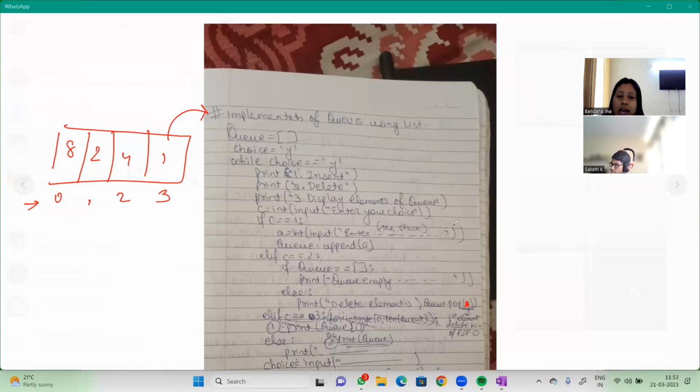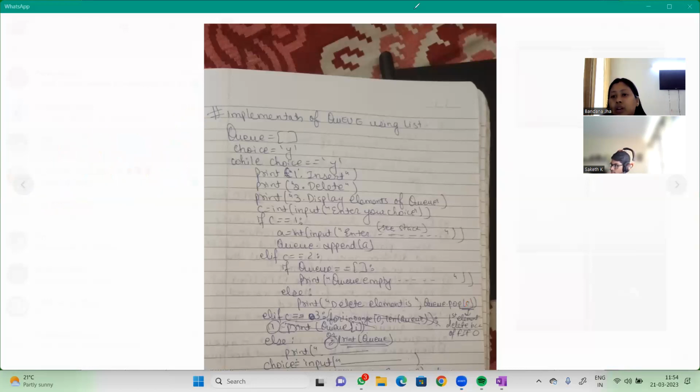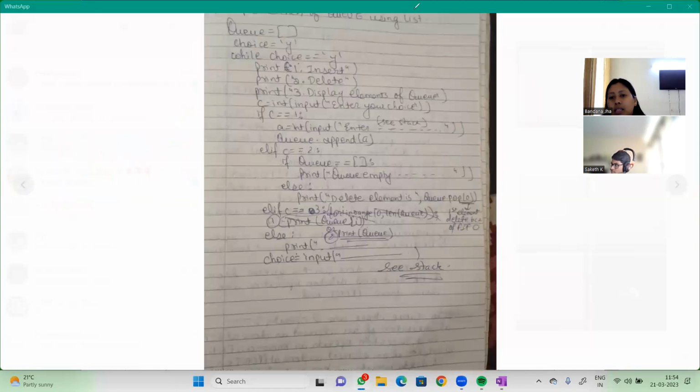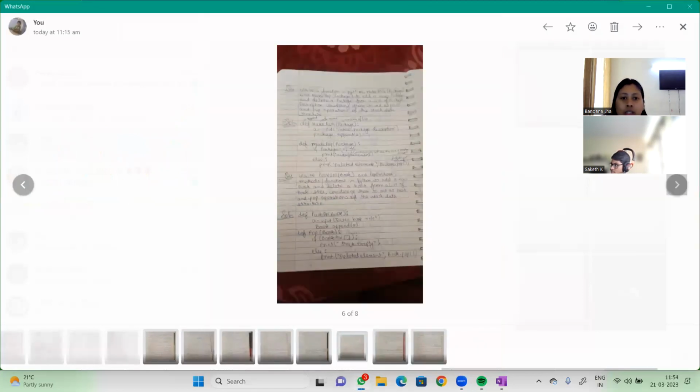Because of that reason, in the queue, we have to write the index number of 0 element. 0 is the index number of the first element. Is this clear? Only this much of difference is there between stack and queue. Otherwise, all the things are the same. Now see here in the stack.